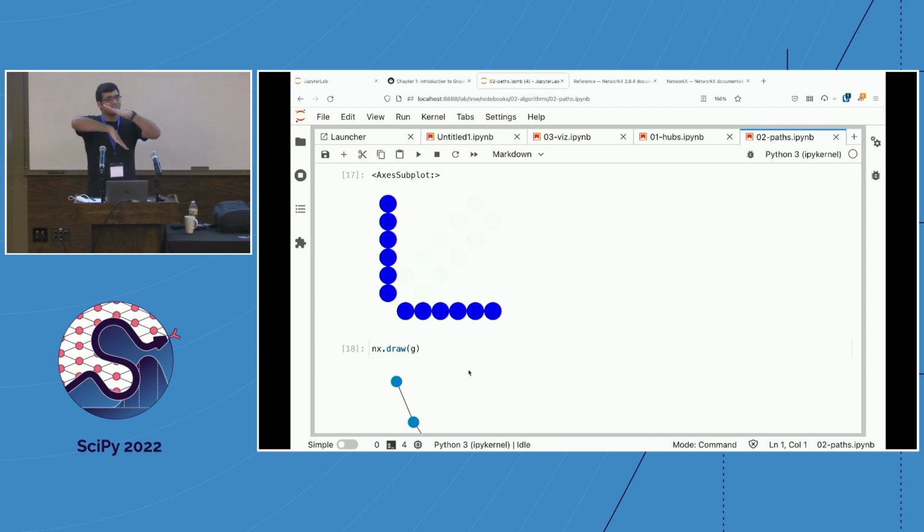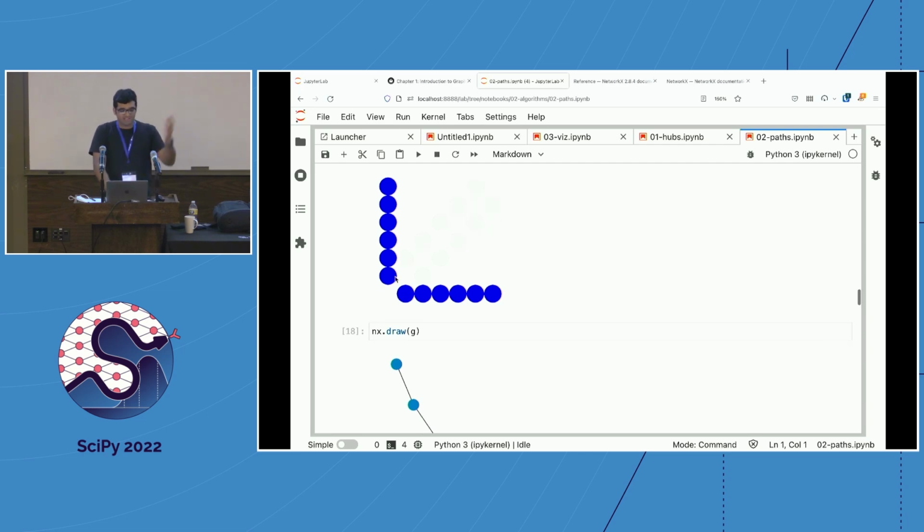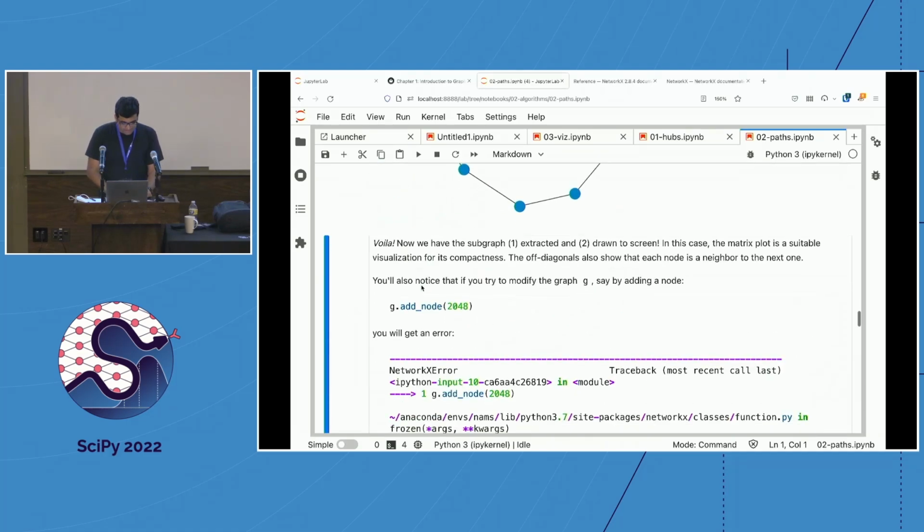You have these two diagonals, and that means that there's a path between, let's just say, node 1 and node 2. There's a path from 2 to 3, 3 to 4, 4 to 5. So if you have a straight path graph, this is what the matrix plot would look like.